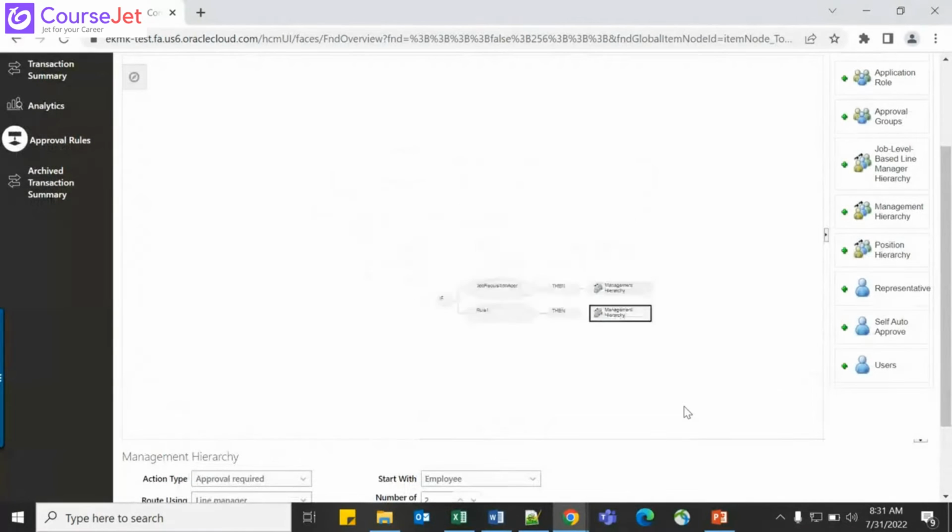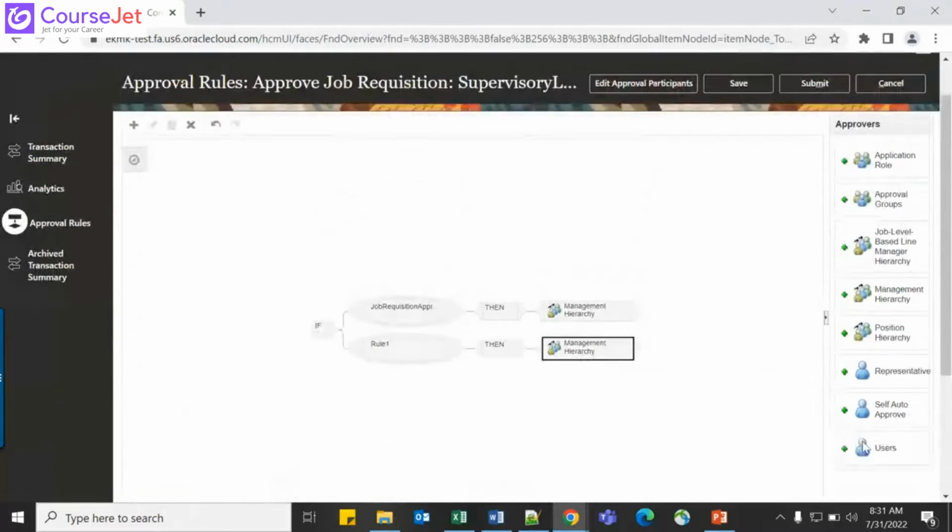So these are different types of approvers. We can have job level approvals, position hierarchy approvals, and representative approvals. We can also have self auto approve, like I can add that at this level it should be auto approved.